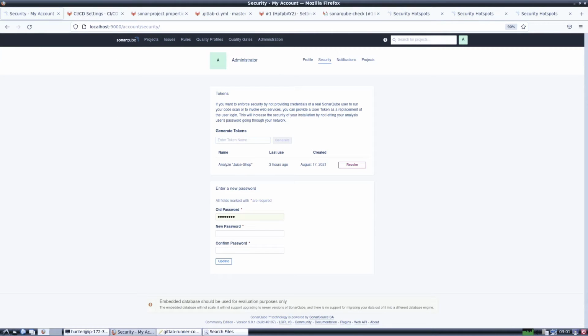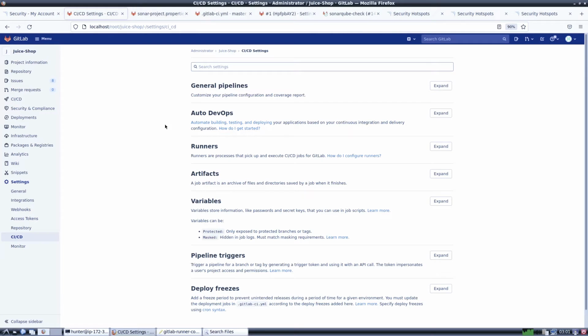And firstly, we had to generate a separate access token that's derived from SonarQube, which is right here. So this is the Analyze Juice Shop token that's available on the administrator account page within SonarQube. This token is in turn used within GitLab.